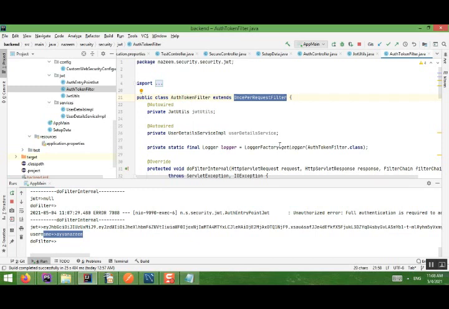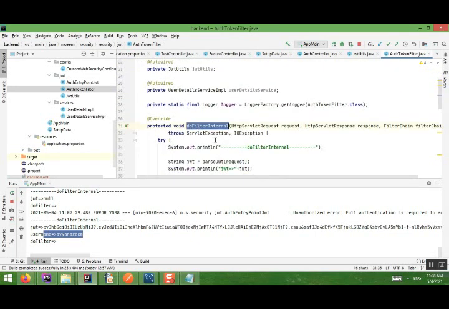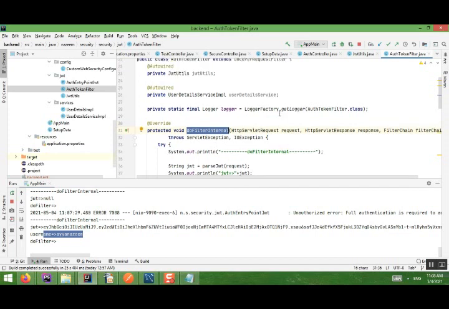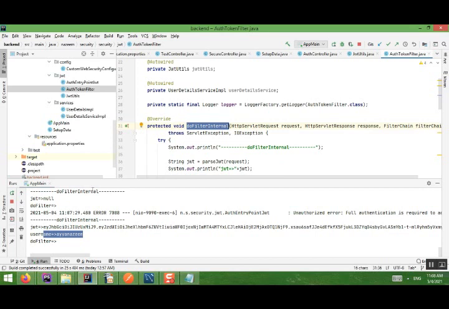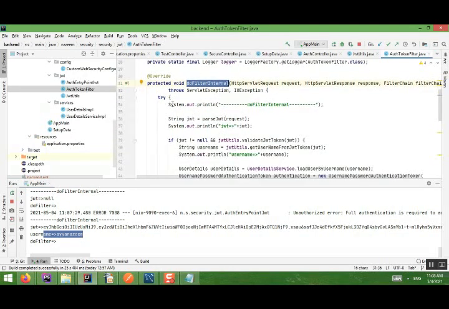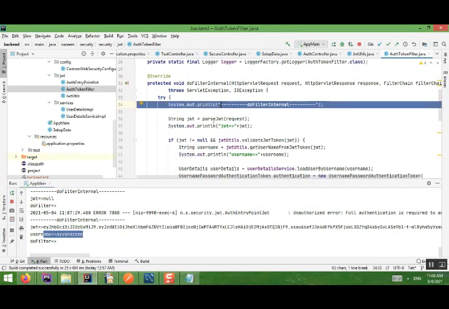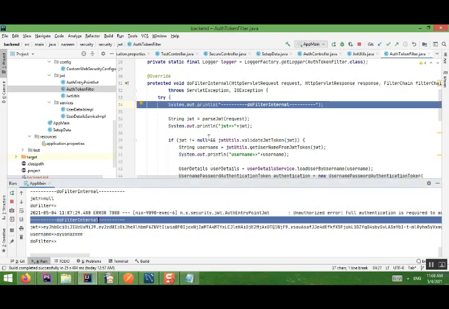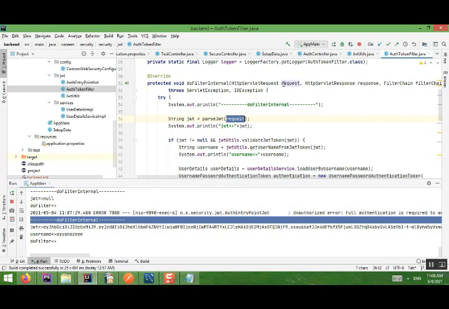So this class will actually have an override method, doFilter, internally. Whenever a request is sent to the server, this method will be called, right? So it will show the doFilter print. As you can see, this is printing on this side, and on the request side we have received the token.